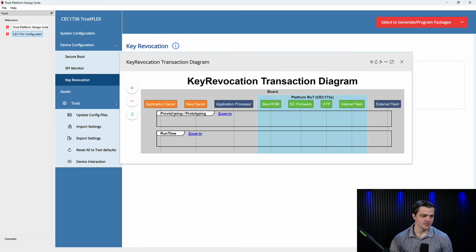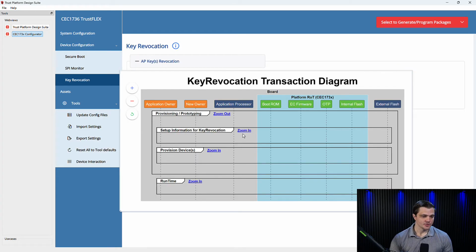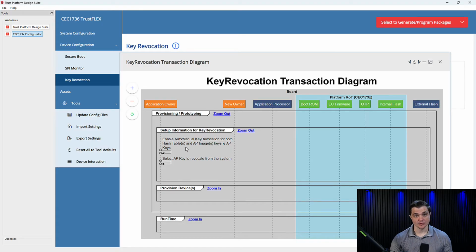So the transaction diagram is split into two sections. We have the provisioning and the prototyping side, and then runtime, where the actual implementation of key revocation may actually occur in the field. So provisioning and prototyping, we have our setup information for key revocation. That's what you're doing here in Trust Platform Design Suite. Before you generate your provisioning package, you're simply selecting whether or not you want to use it. You see here that we have auto versus manual key revocation. Those are the two different modes that we have to select from.